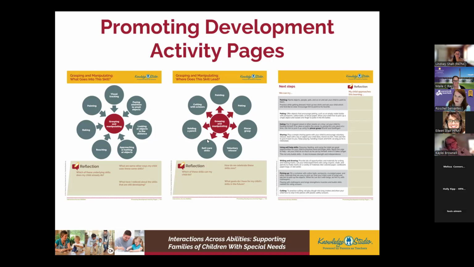The second page here is, where does this skill lead? So then let's say we master or we get through grasping and manipulating, and we want to have the conversation about what is the point of doing all of these little steps and why will this help? Well, this grasping and manipulating will help us eventually get to pointing, poking, the pincer grasp, voluntary release, self-care skills, holding a pencil, and even cutting with scissors. So it really takes you through those small steps to get to a bigger goal in a milestone.